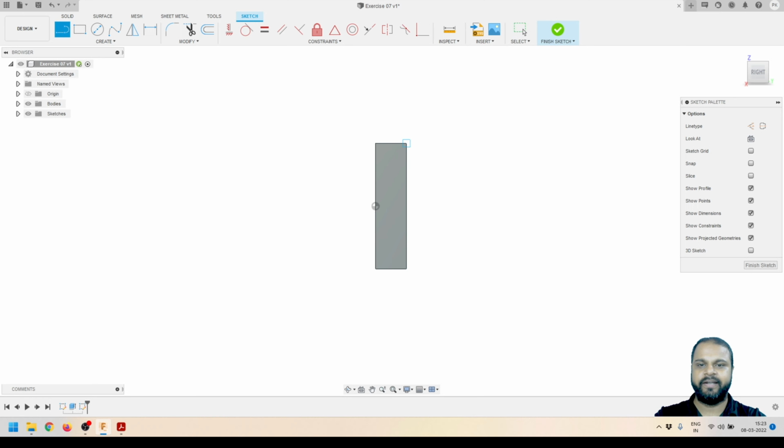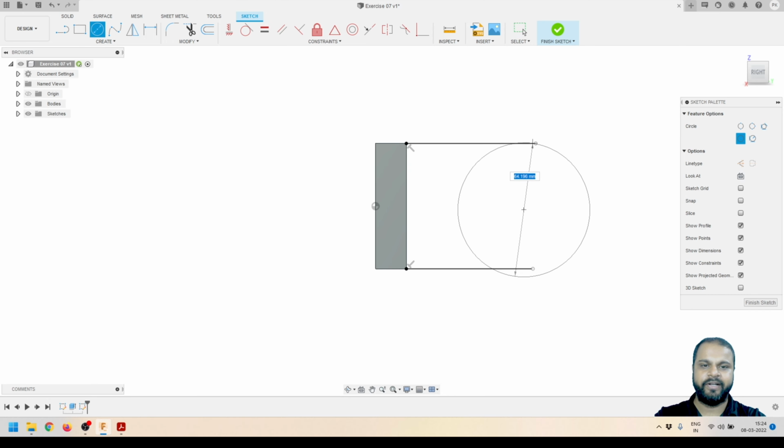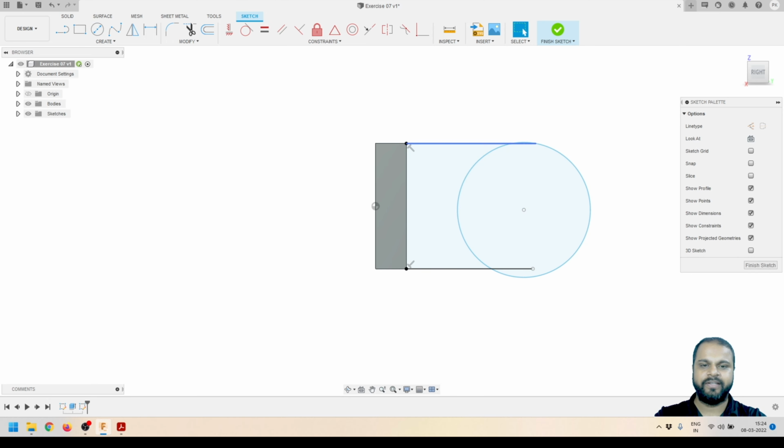Now I will start creating things like this. This time I want to create like this, and then I will create one more line like this, and I will create a circle over here that will be touching both the points. For now it is not tangent to both the lines. So what I can do is apply the tangent constraint between the circle and the line on both the directions. Here you can see.